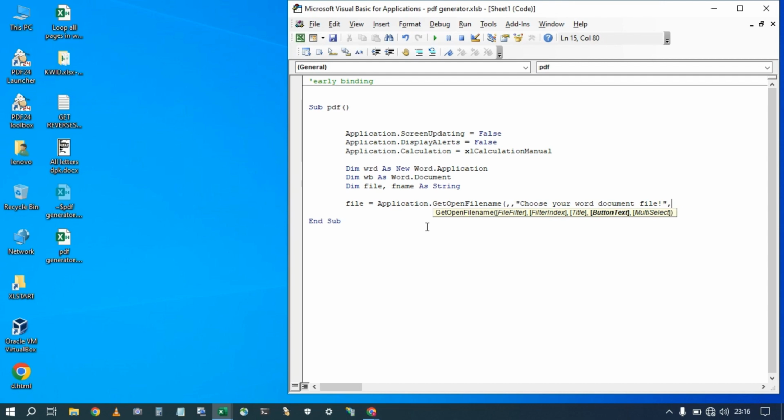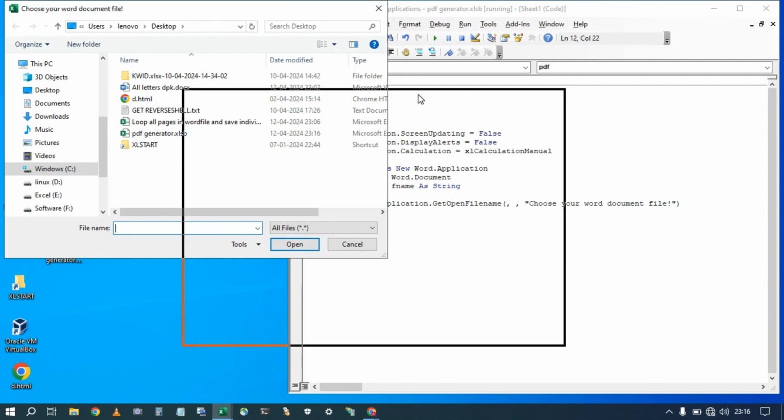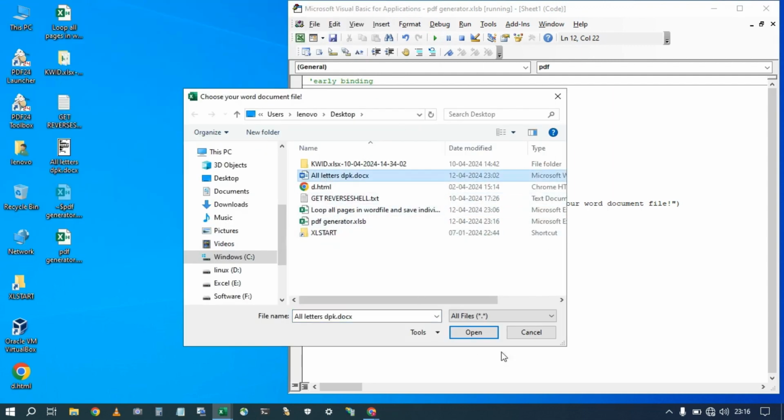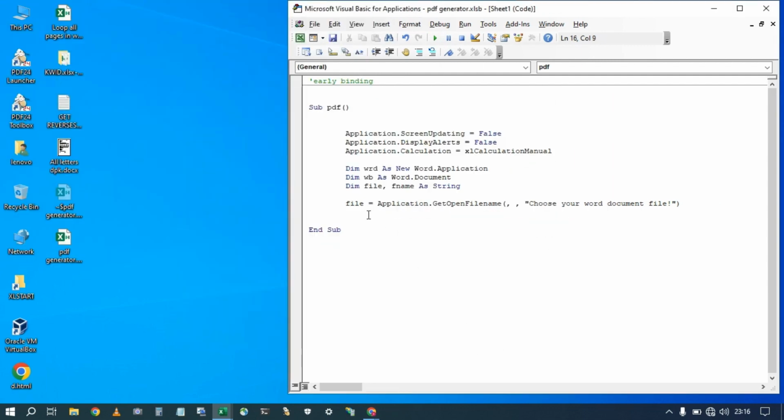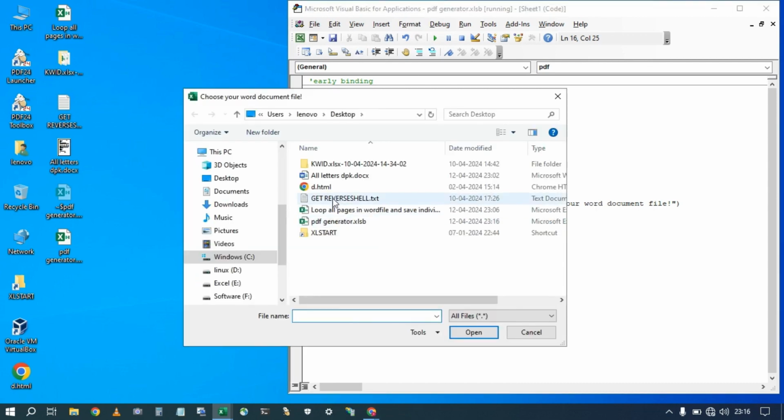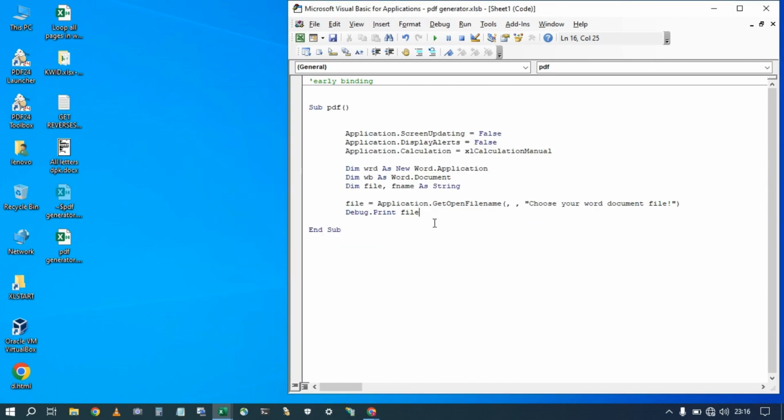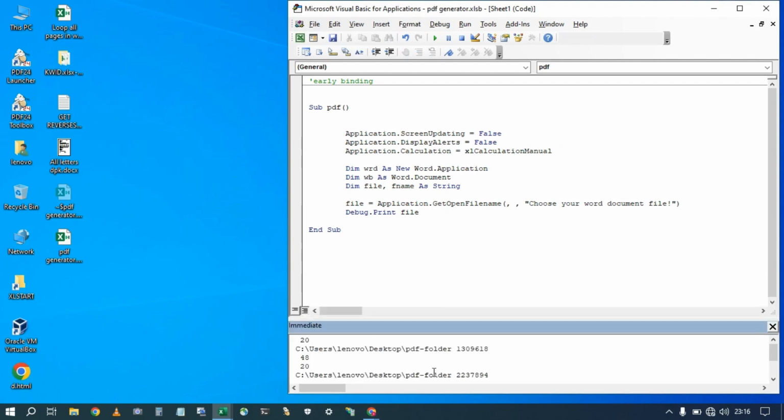Now I need to open this Word application first, and secondly I have to create WB as a Word document. I'm telling you WB is any type of Word document. I'm not telling you that WB is this particular Word document. I will tell you in this way.